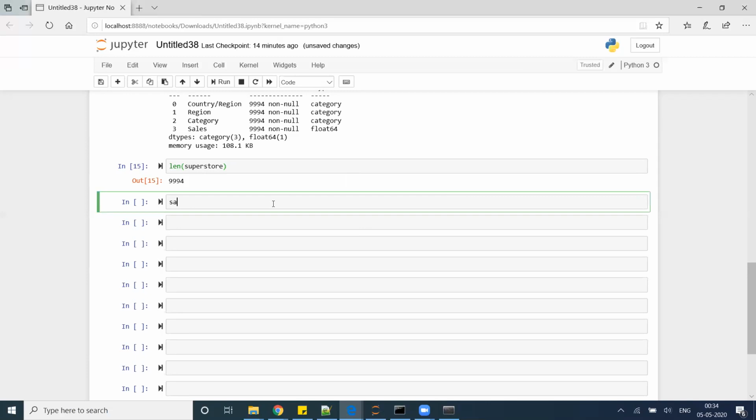Let's do that. Let's say sample1 is equal to superstore.sample. After that, fraction. How much fraction are you looking for? 60%. Random state is helping me to create random records. You can put any number. I'm just putting 1234. You can give any number. This will help you to split the data randomly.